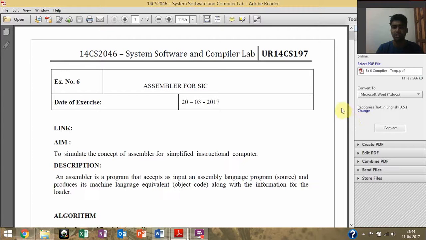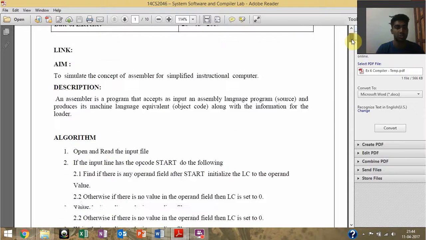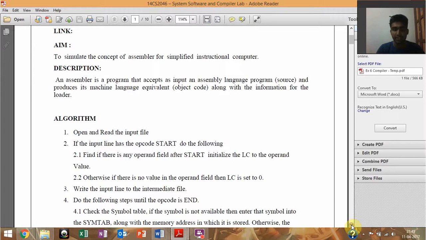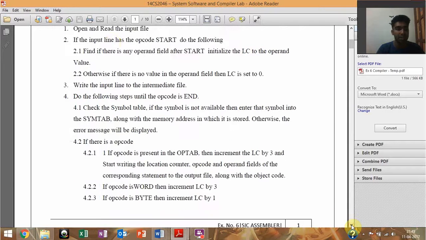Today I'll be showing you the sixth experiment of the System Software and Compiler Lab, which is designing an assembler for SIC. So the basic aim, as you can see over here, is to simulate the concept of an assembler for the simplified instructional computer. An assembler is a program that accepts an input, an assembly language program, and produces the machine language equivalent with the information for the loader. So I'll briefly demonstrate the algorithm, then I'll explain the code.